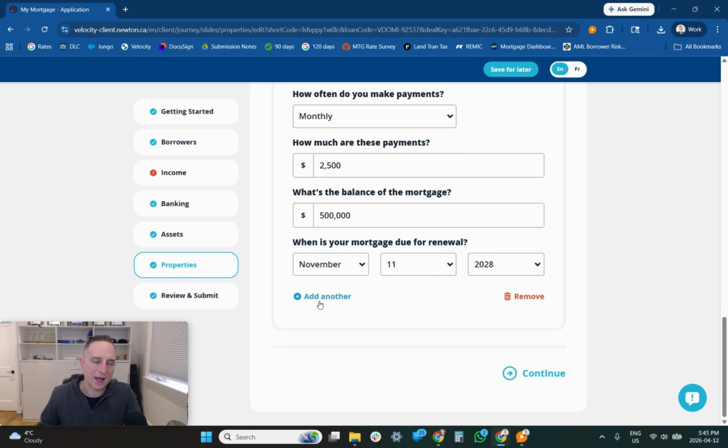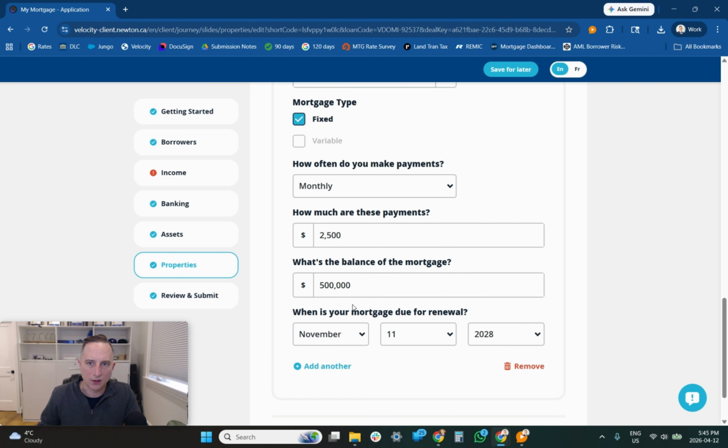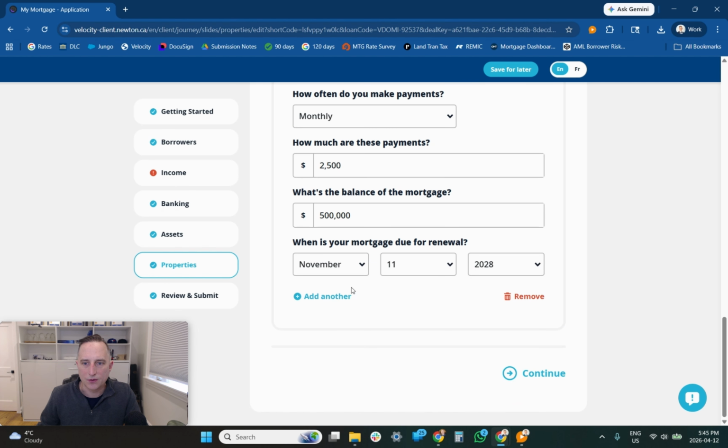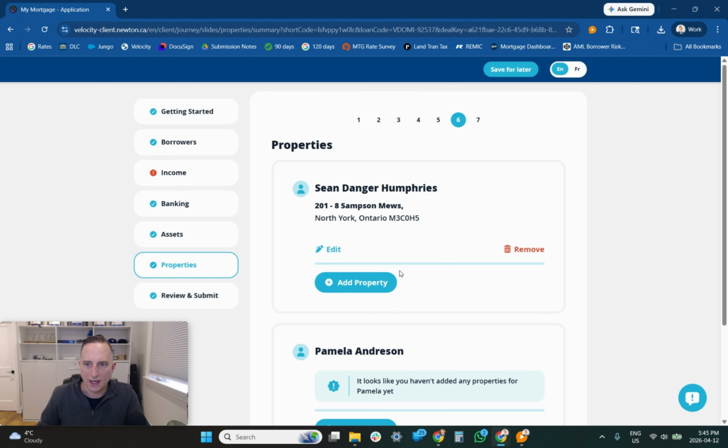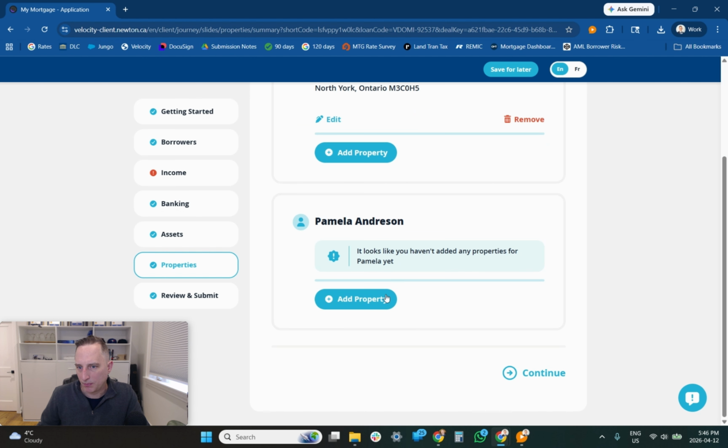You would also add in a line of credit here. If you've got a line of credit balance, this is where you add those details in. I will also pull that directly from the credit report more than likely, but adding it in here, I like to see it in this section as well. And now if there's a separate property owned, this is where you would fill it in this section as well.